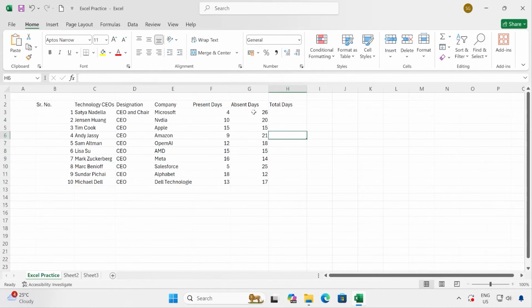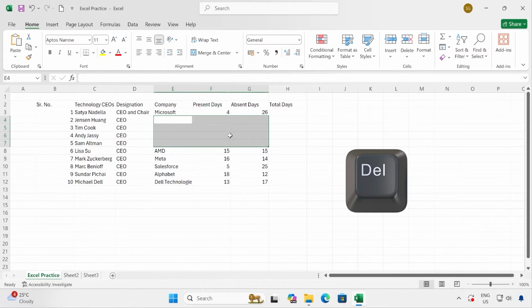Now guys, by any chance if you find out there is a mistake which you have made and you want to delete that, then how exactly can you delete? So you can select the particular cell or the entire range, and simply press the delete button on your keyboard. Okay, so I'll just press the delete button and you see everything is just gone.